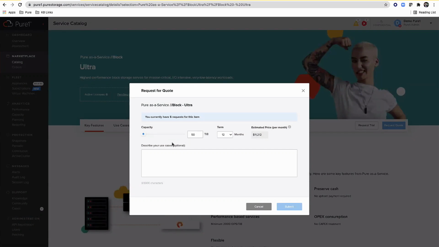Since this is Pure as a service, it's a pay-as-you-go type thing. You can choose your reserve capacity, and you can customize it. You can choose the term. And one of the most important things is you can see the estimated price here. This is available upfront. Obviously, this is MSRP, so you're probably going to be paying a little bit less than that, but at least it gives you an idea of what you're doing.